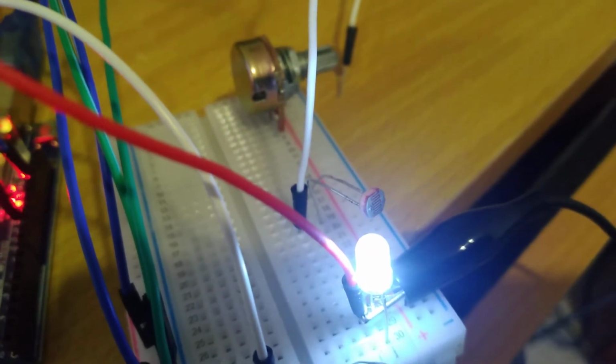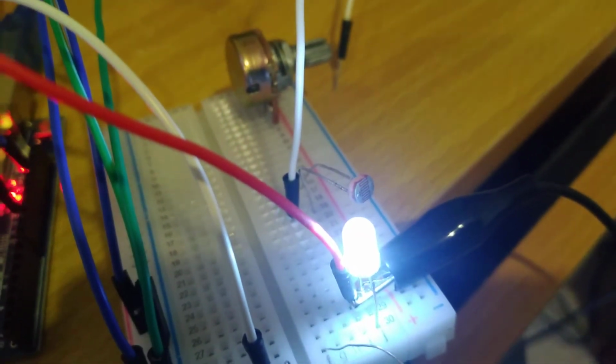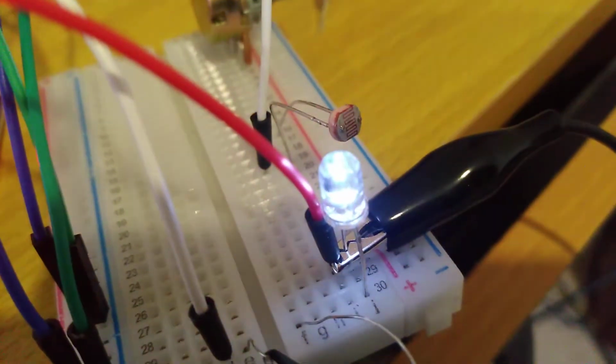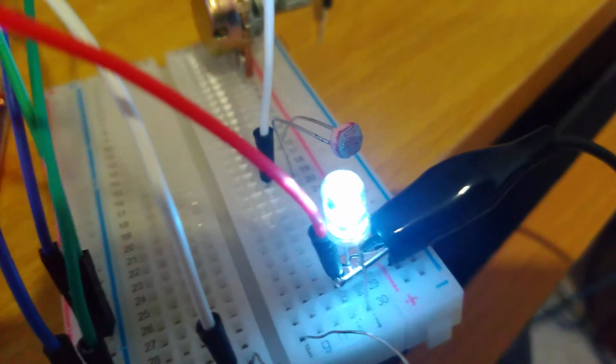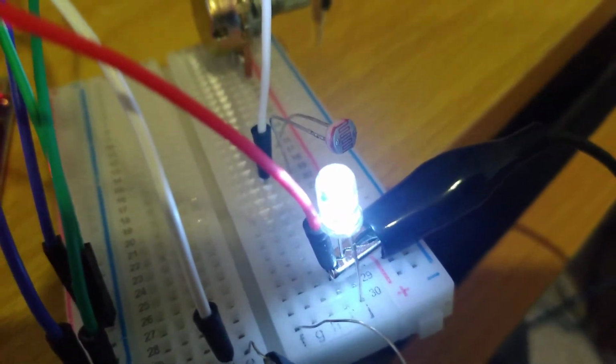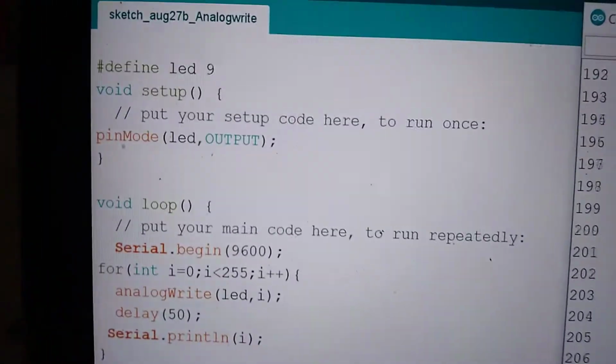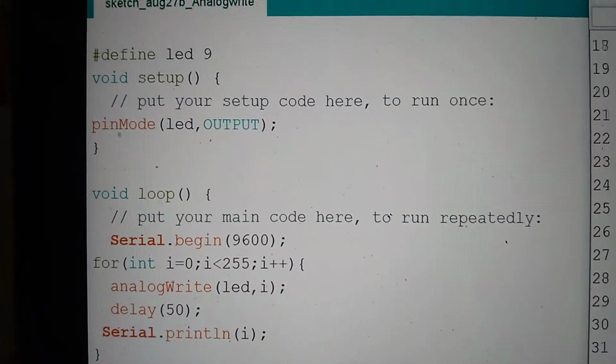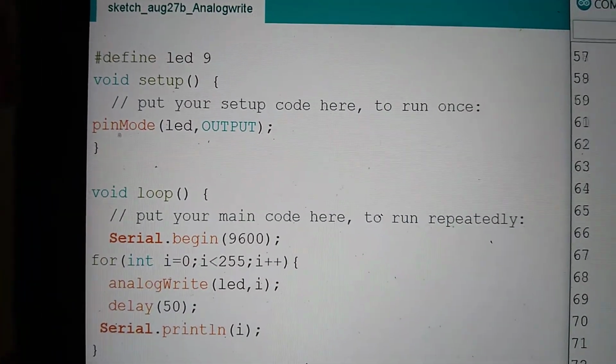I've got an off period of about 50 milliseconds. There's a delay of 50 milliseconds as it goes through the next 255 steps. So if you want to enter this code, you'll get the same result as what I'm getting here.